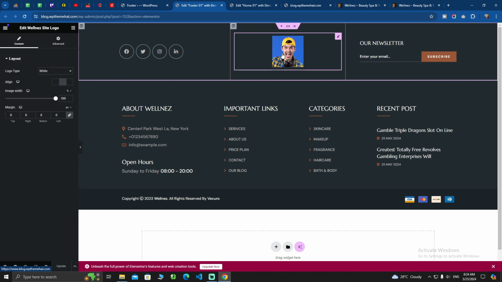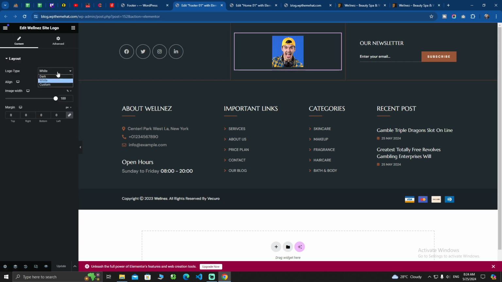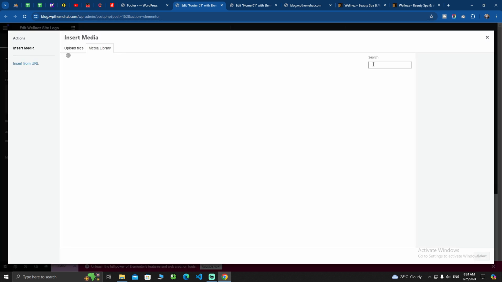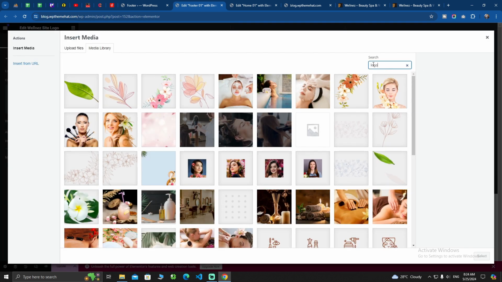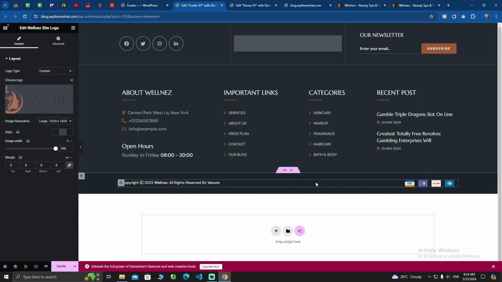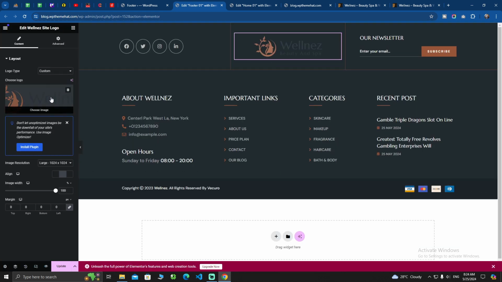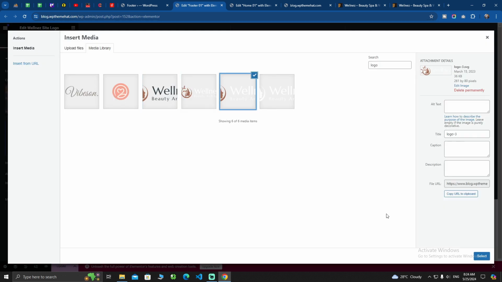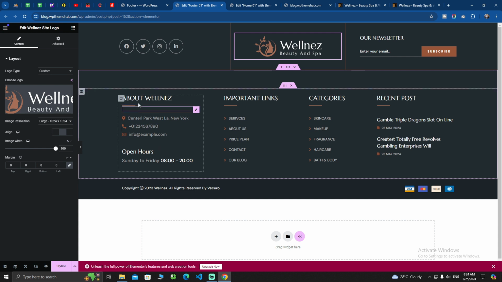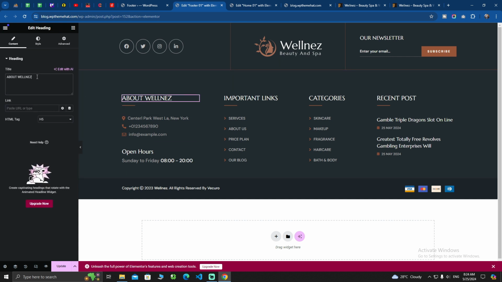And after that you can click here and you can see the logo type. You can upload a custom one here and you can choose your one. So I will choose my one as logo. So I will select the black. As you can see the black, so white will be good here, I think. So I select the white one here, and you can change the title obviously, and click on update button.